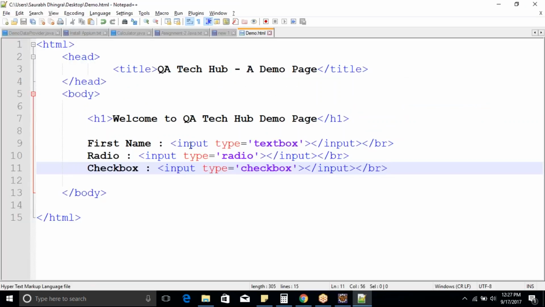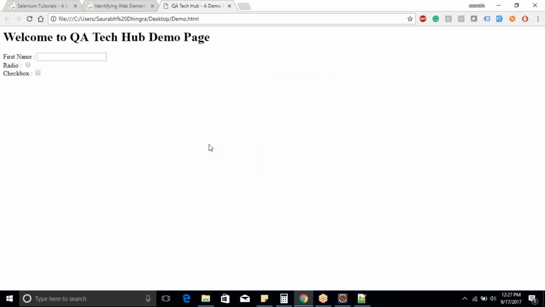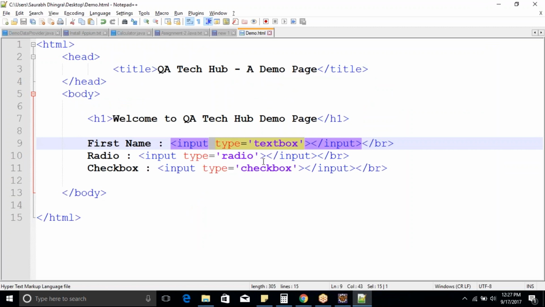Now, what is this type equal to? This is the attribute. Like this you can have any number of attributes. Some of the attributes add some feature to it, like here when I change it to type equal to text box, it made it a text box. But there are some attributes which are internally used by developers to identify elements, because on a single page you can have, let's say, n number of text boxes. Let's say you have 5 text boxes. How will your developer know which text box you're talking about, right? So they also use some attributes.